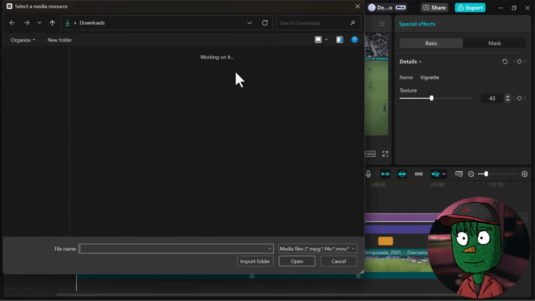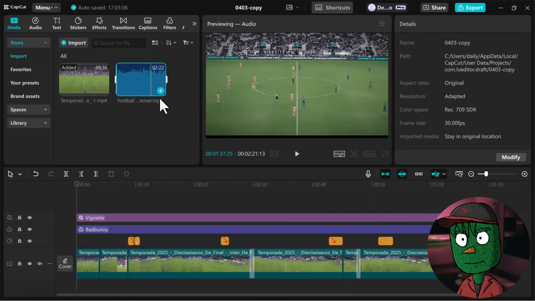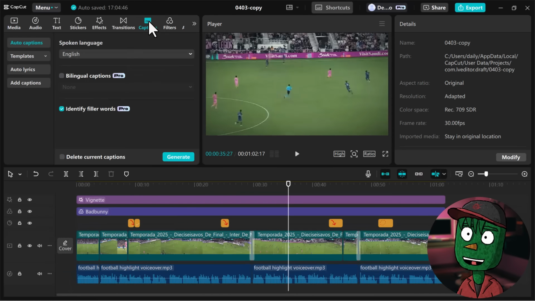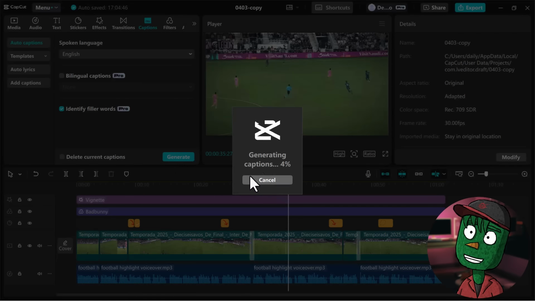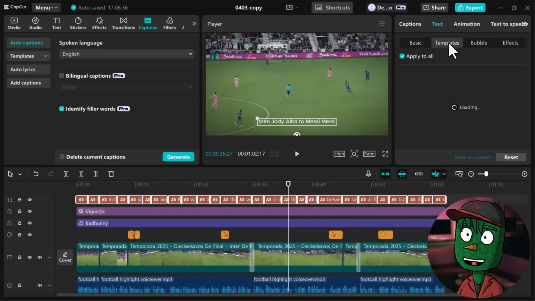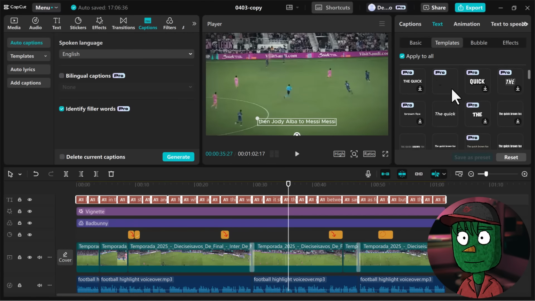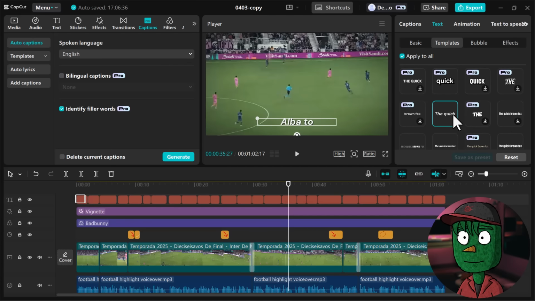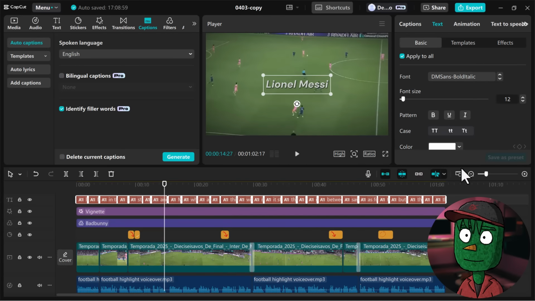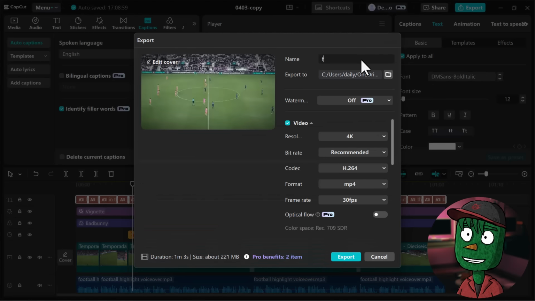Now, let's keep going. Import the voiceover into CapCut and drag it into the timeline. Click on Captions at the top. Select your spoken language and then click Generate. It may take some time to create your captions. After that, click on Template to browse the options and choose the one you like. I will pick this one because it matches the style of the channel we are modeling from. You can make small adjustments to your captions to help them stand out. Once you finish all these steps, click on Export to save the video to your device.